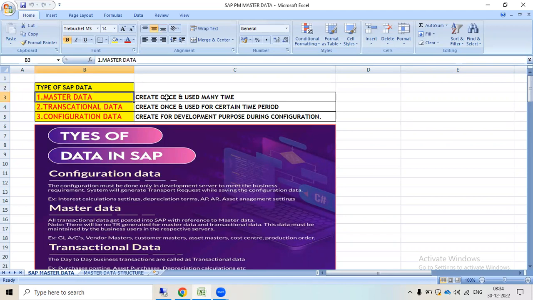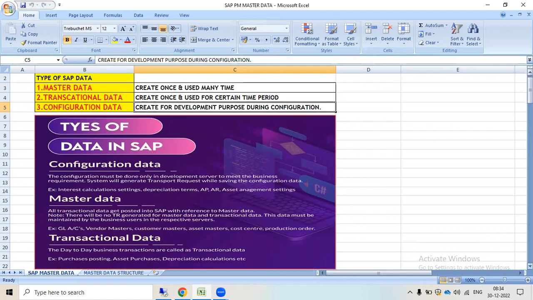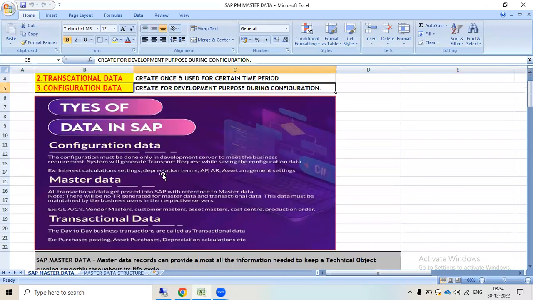Master data is the things you create once and use many times. Transaction data is created once and used for a certain time period, and configuration data is created for development purposes during configuration activity. Now I am going to explain in detail.